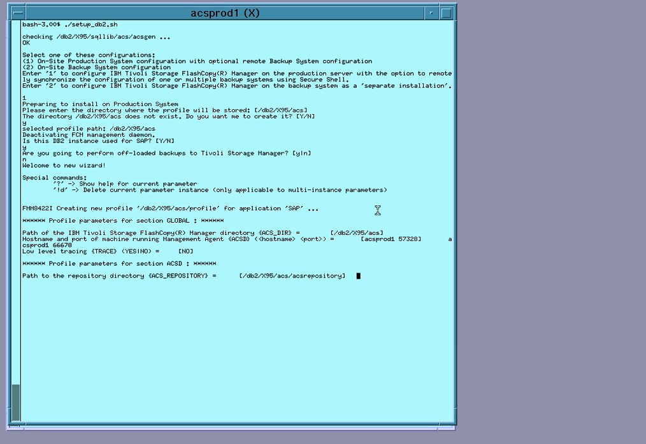Next step is where we specify the path to the repository directory. This is where we keep the metadata. So we keep metadata for each of those snapshots in a directory so that we can select and restore specific snapshots. So we accept the default here.